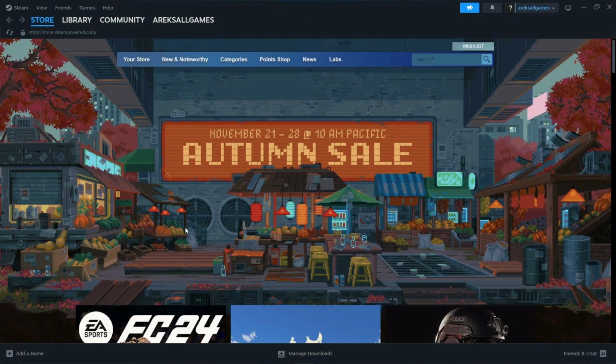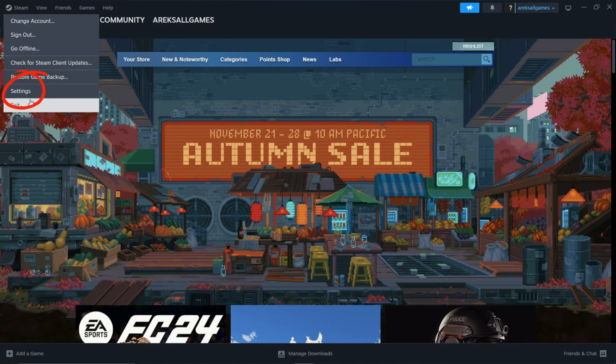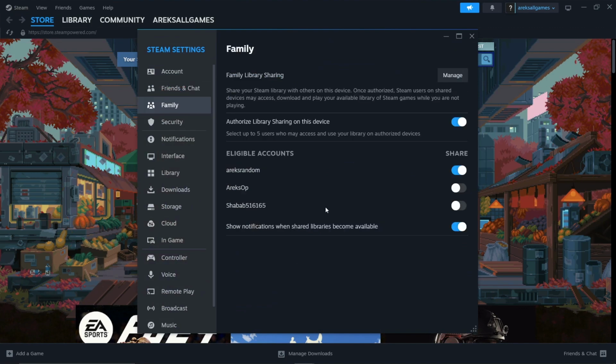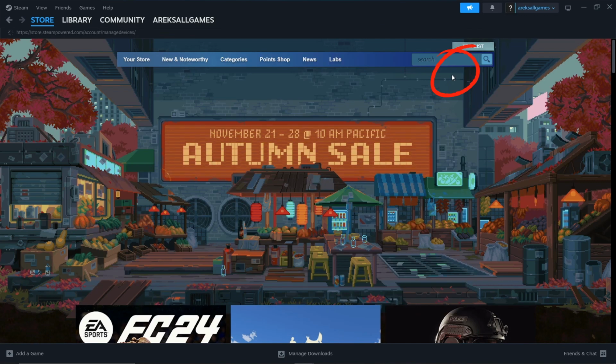Remember, not all games support family sharing. To check eligible games, go to Steam Settings, Family, then go to Manage, then Show Excluded Games.